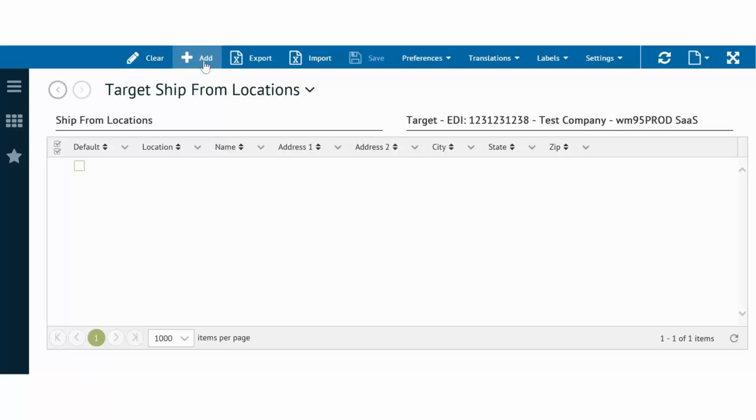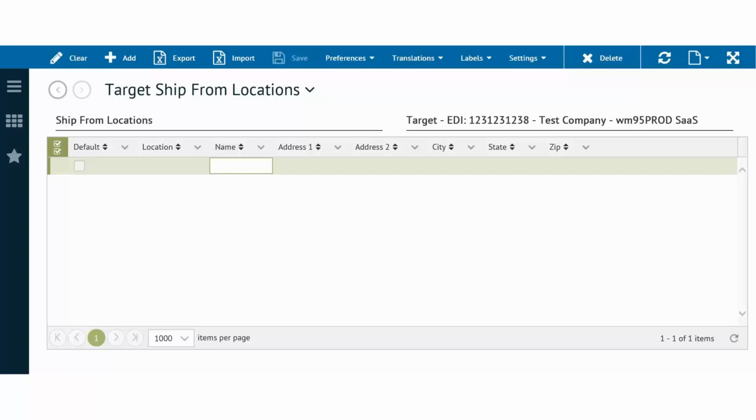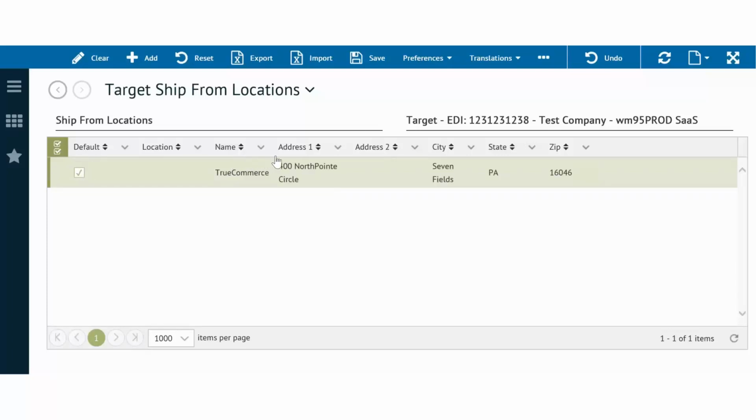Click directly under each column and enter the corresponding information into the fields. You may have one Ship From address or you may have multiple. Check the default box if you have a Ship From location that is used most often. Once your Ship From location address information is filled in the table, save.